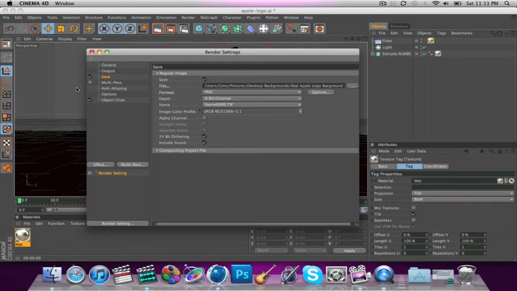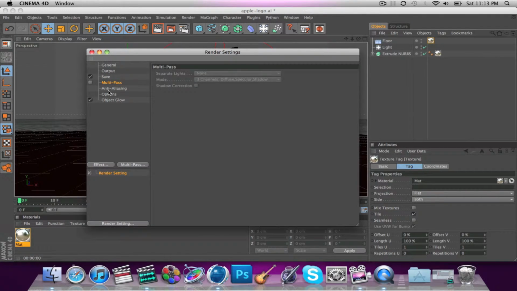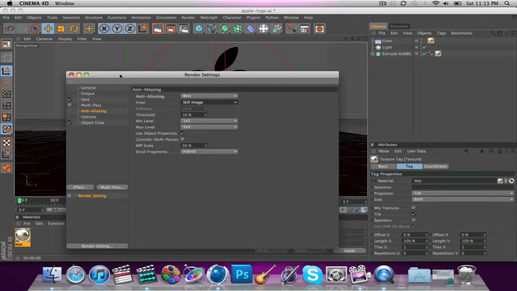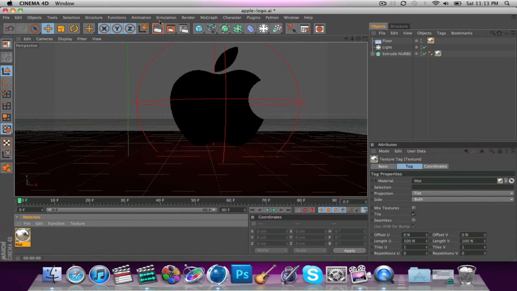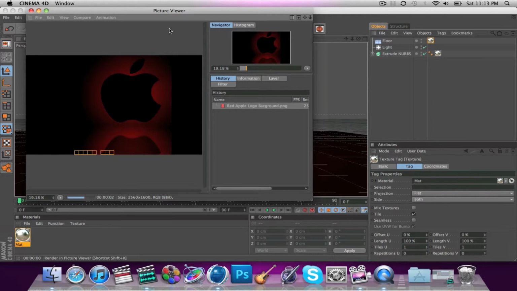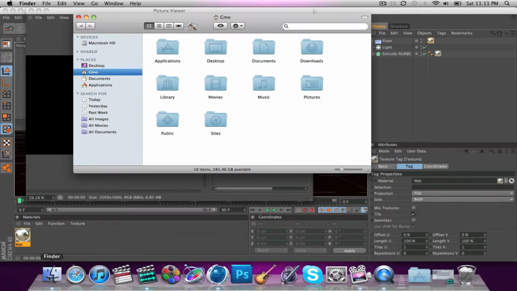And then you would go to anti-aliasing. I think that's how you say it. Then you would hit the first one that says geometry and switch it to best. And then right here where it says the filter, you would hit still animation, and that gives you a nice looking picture. And after that, you would close it and just hit render to picture viewer. It would take a couple of minutes, and it renders out. And you can see it has that nice picture to it.